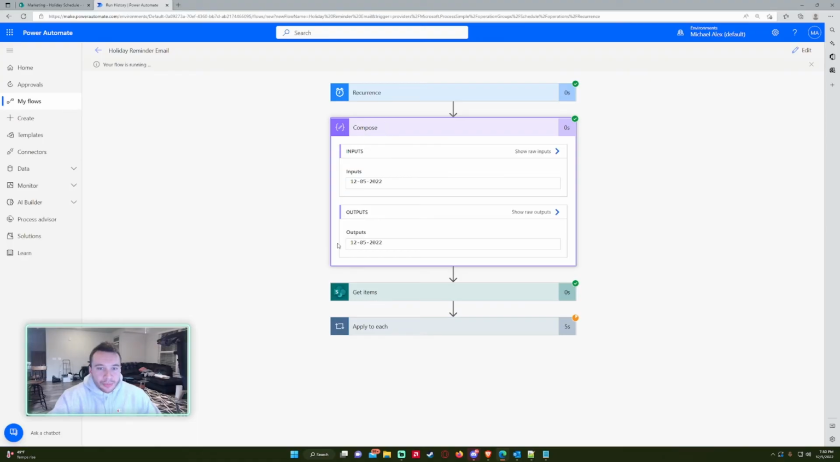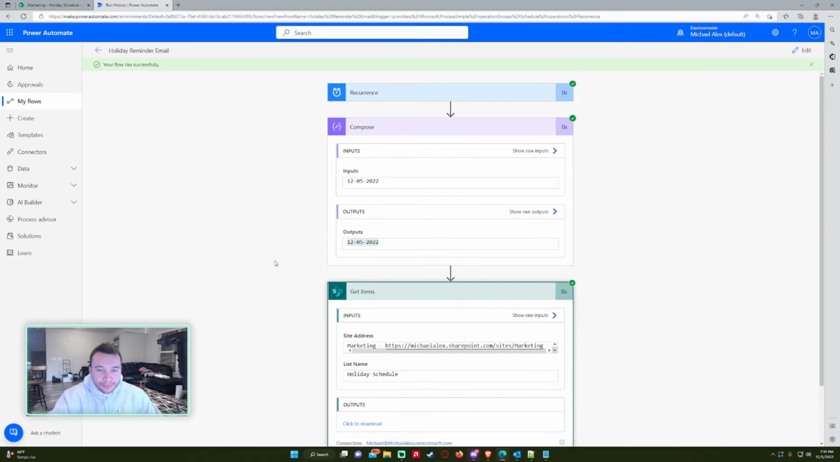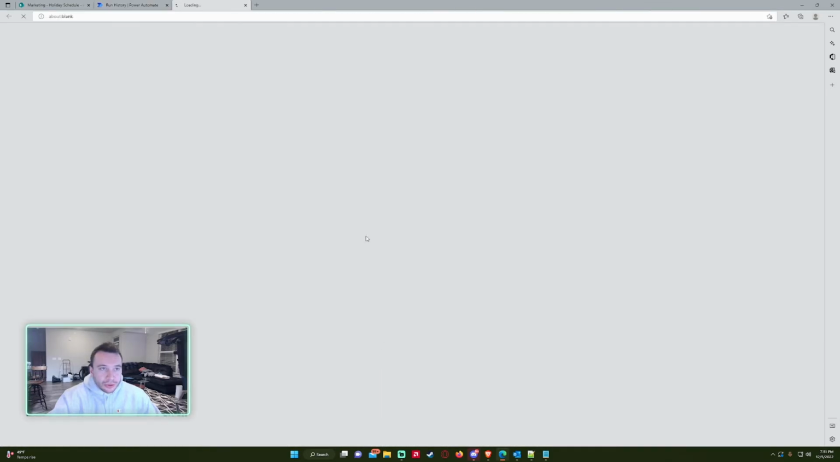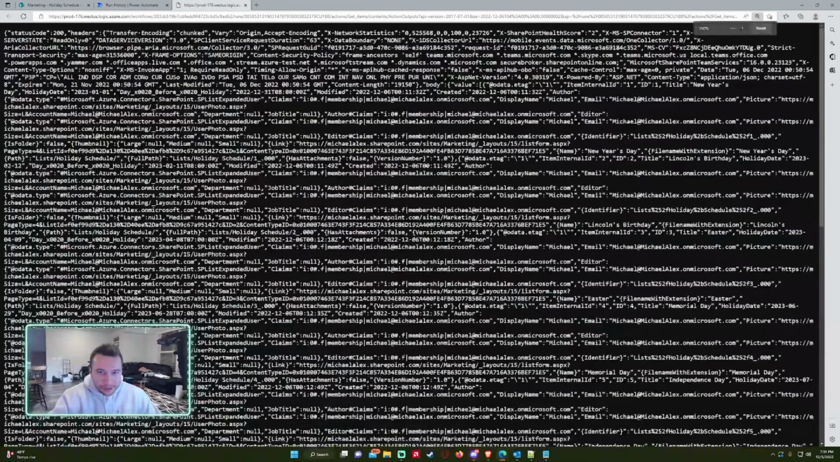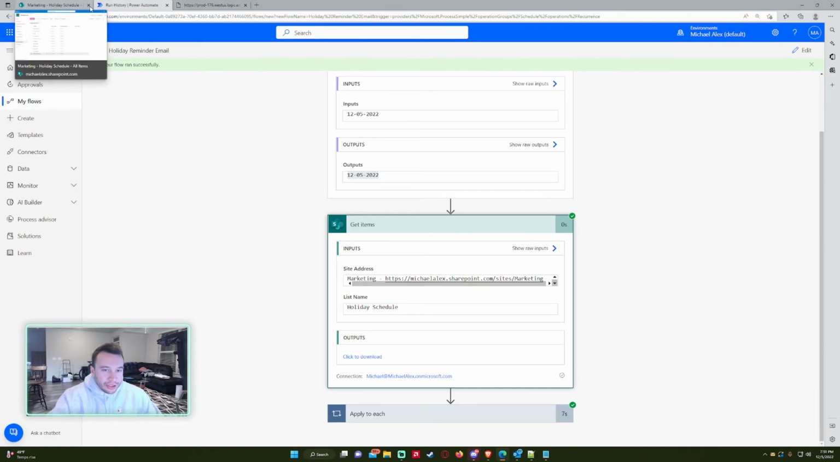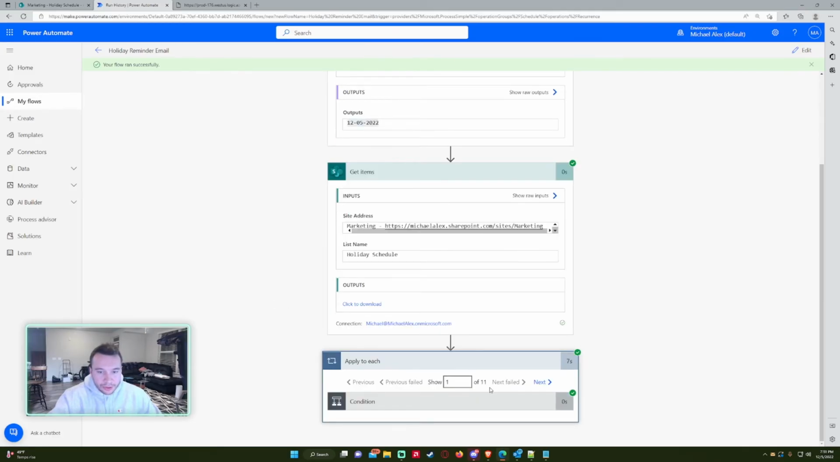Let's take a look at our compose. So we grab the right date with the convert time zone. Get items, we'll click to download just so we can see the output. So as you can see, the day before holiday actually gives the UTC time along with that. So that's why we had to do the format date. Let's go ahead and open Apply to each.